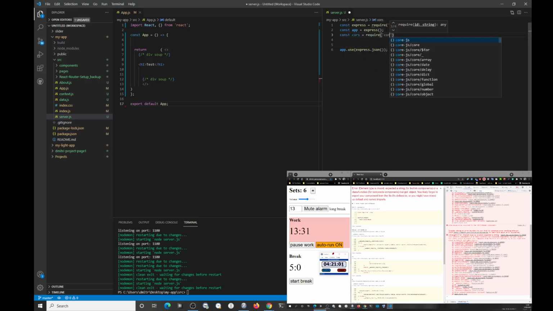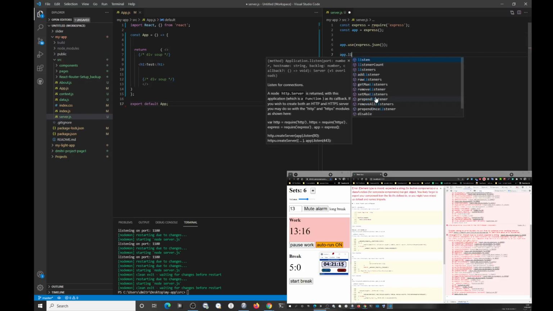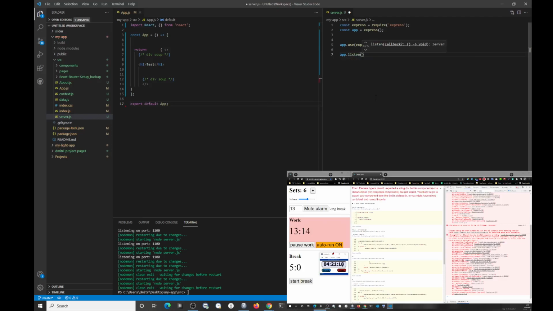require cors, and then we need our app to use the cors. Otherwise, you're gonna get this error. Honestly, I'll just show you the error and then do it, so it'll be easier. So app.listen. We're gonna do port. Let's do 2000. Callback function. Console log. Listening on port.